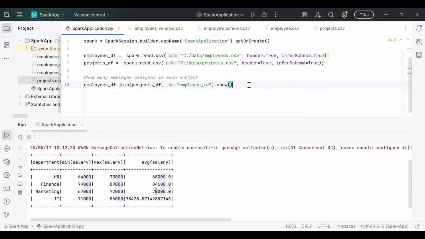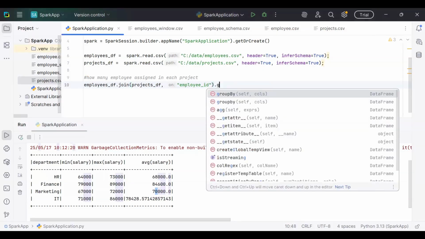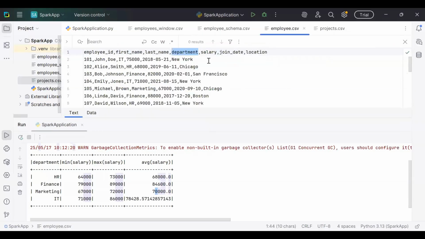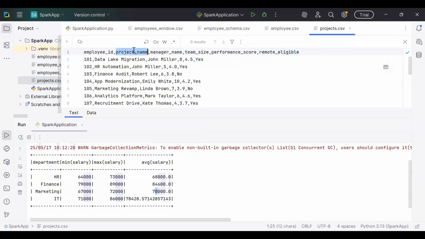Okay. Once I join, then I want to see how many employees are assigned to each project, right? So for that, I want to first of all do the group by on project name, right? Group by project name. I think project name is available over here, right?